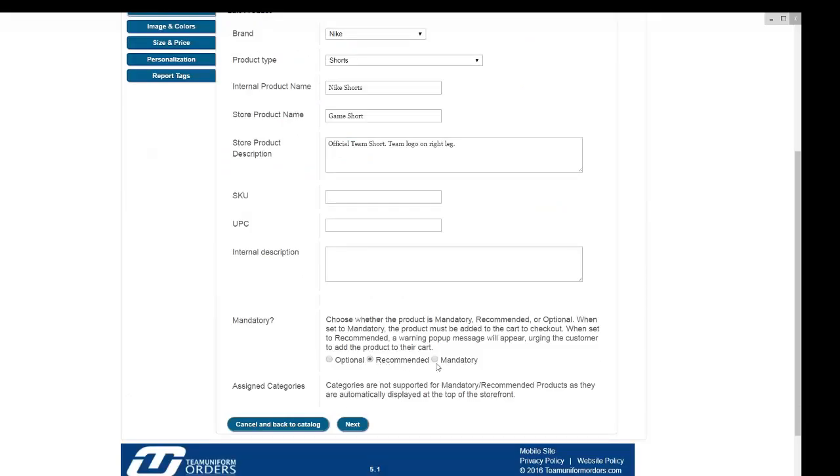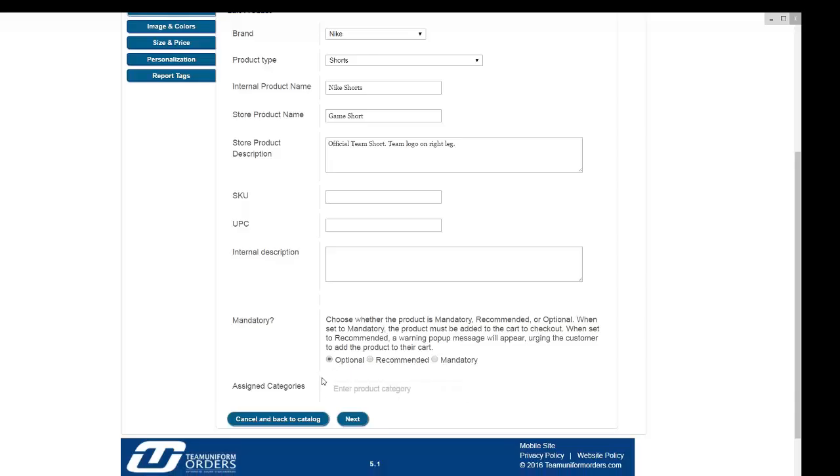If they're recommended or mandatory, you wouldn't actually be able to assign a category to them because they would be grouped into that section of recommended and mandatory products. So if I wanted to assign a category to this, it would have to be an optional product, and then I could simply just type the category I want.